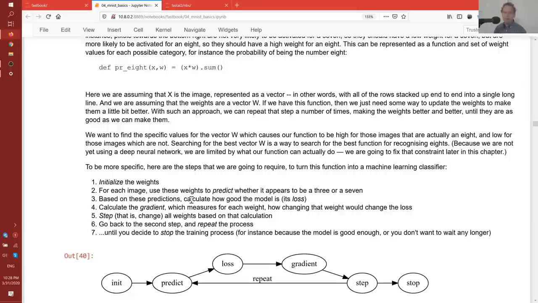And then we will figure out how good the model is. So we will calculate how accurate it is or something like that. The loss. And then the key step is we're then going to calculate the gradient. Now the gradient is something that measures for each weight: if I made it a little bit bigger, would the loss get better or worse? If I made it a little bit smaller, would the loss get better or worse? And so if we do that for every weight, we can decide for every weight whether we should make that weight a bit bigger or a bit smaller. So that's called the gradient, right?